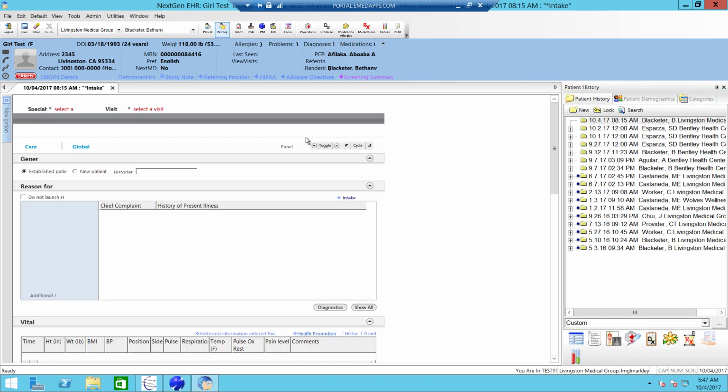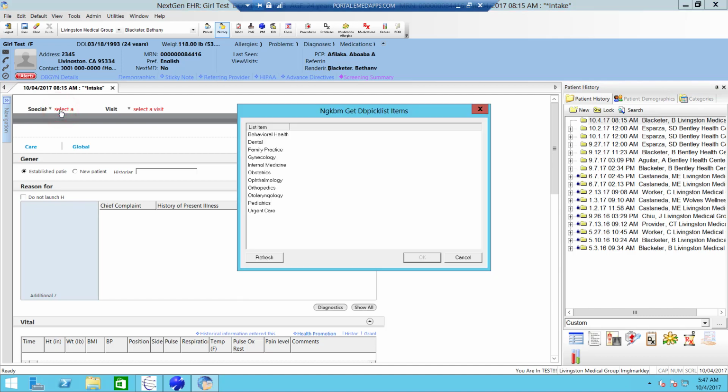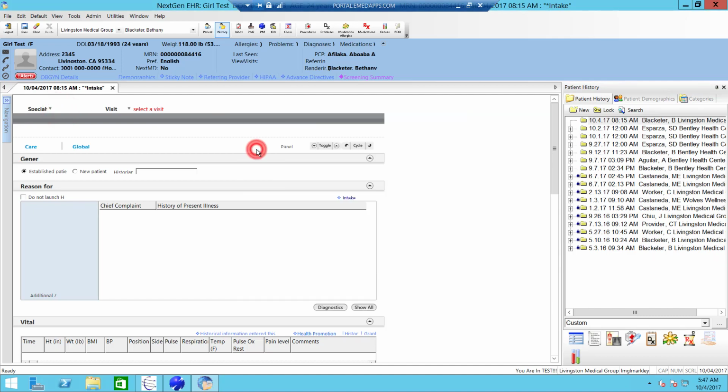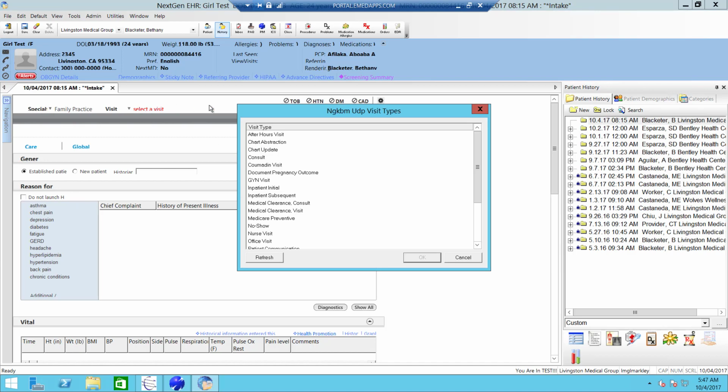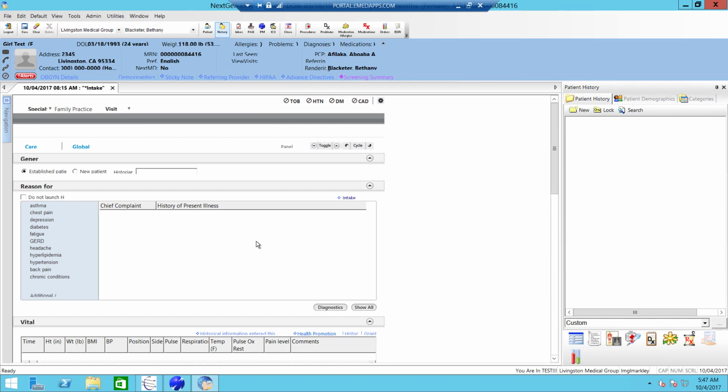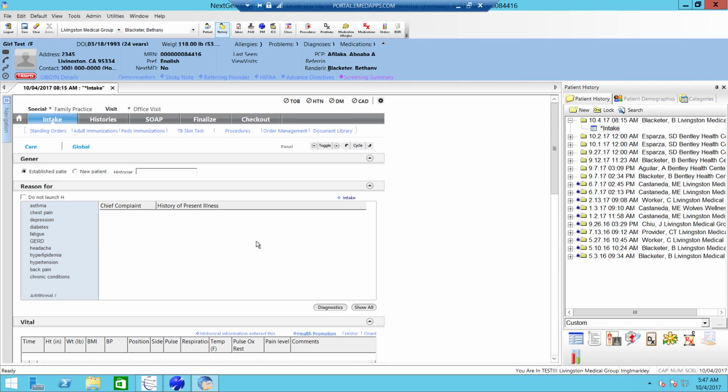And we can begin documenting now. So the medical assistant or nurse will select the specialty. So we'll select family practice, and the visit type will be office visit. They will then proceed asking the patient questions. So for example, I'm going to say that this patient is here today, and it did say cold symptoms.